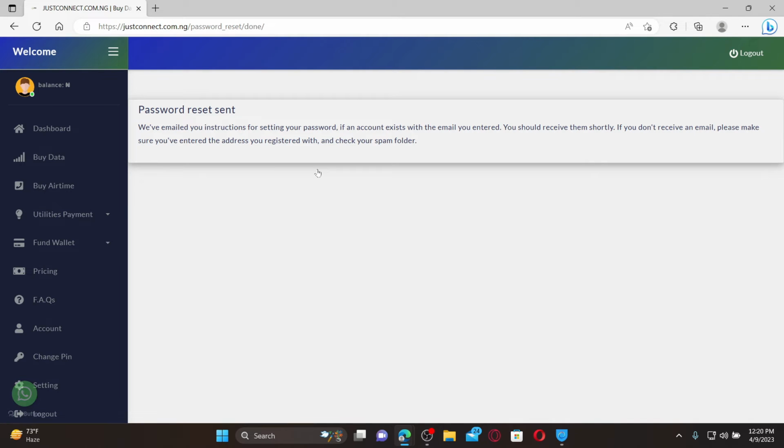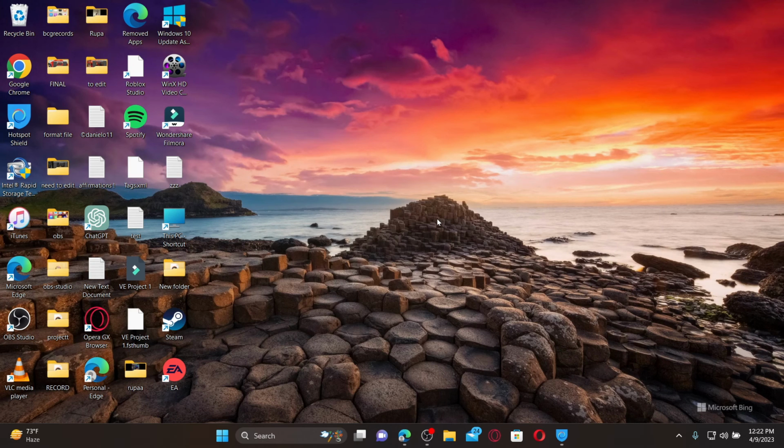You'll receive an email with instructions for setting up a new password. If your account exists with the email address you entered, you'll receive an email right away. Go ahead and open up your email inbox and click on the link sent to you from the platform to create a new password for your account and reset it into something else. Follow the prompts till the end, and that is how you'll be able to reset your password for Just Connect account even if you've forgotten it.